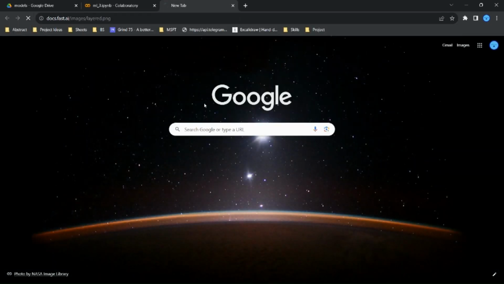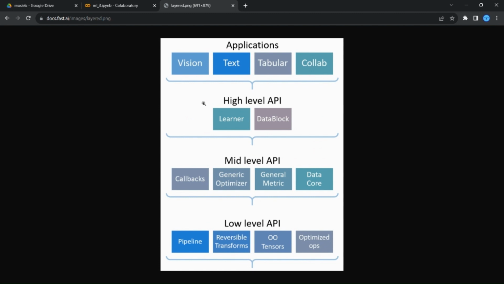Let's start with FastAI. For those who don't know, FastAI is a library built on top of PyTorch, which deals with deep learning models. Out of the box, it supports 4 types of applications: Vision, Text, Tabular, and Collab. Collab is another name for recommendation systems. And all these 4 applications are based on high-level APIs.